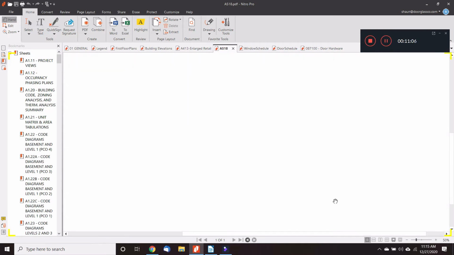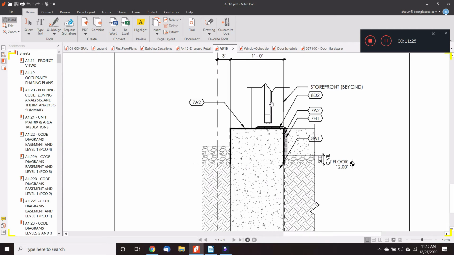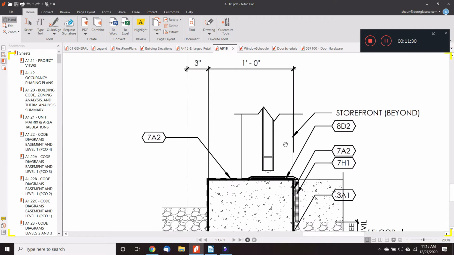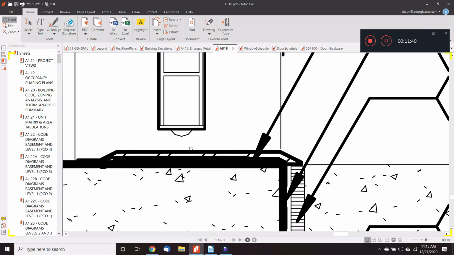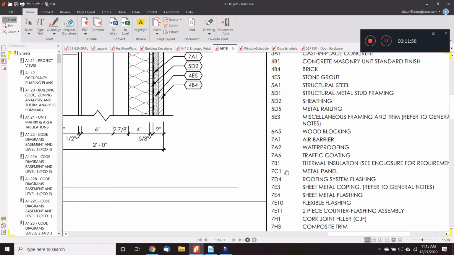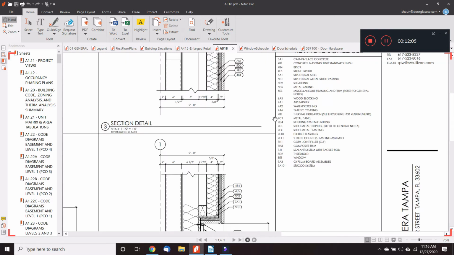Okay, this is A518. So you can see here at the threshold, the architect is telling us that the threshold is going to extend just beyond this concrete curb, and it looks like it's going to cover up this material 7H1. We can see 7H1 is cork joint filler. CJF is the abbreviation for that.